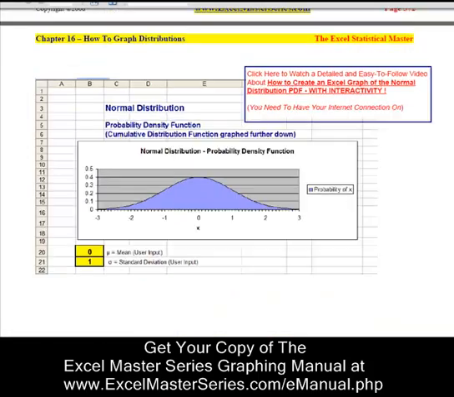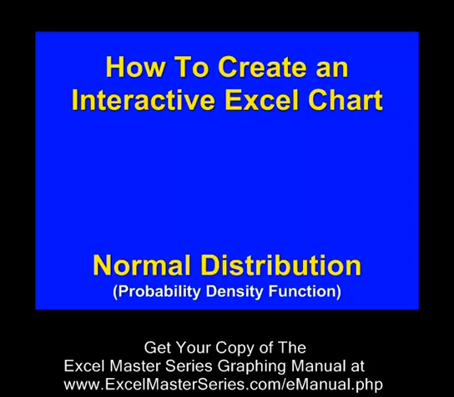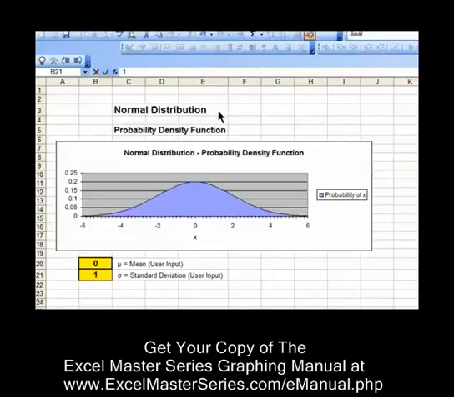And the best thing about this e-manual is, you see that rectangle with the red text? That's a link to a streaming video that will give you a 5-minute lesson on how to do it. Let's take a look at this video for the normal distribution's probability density function.